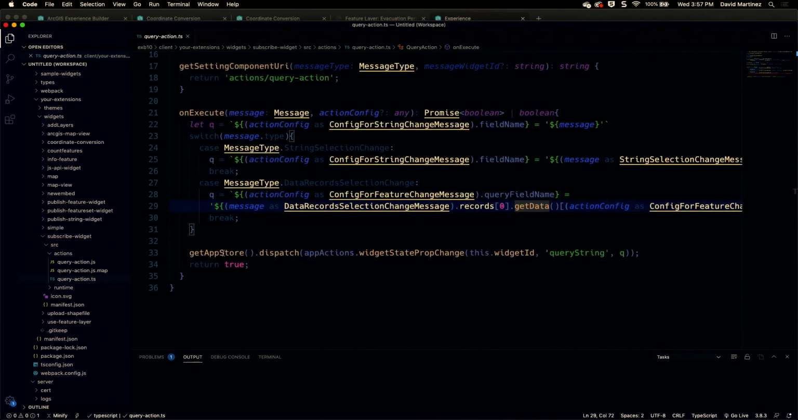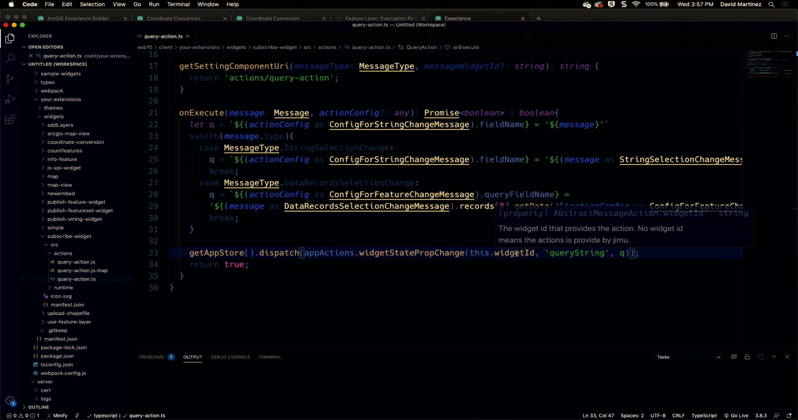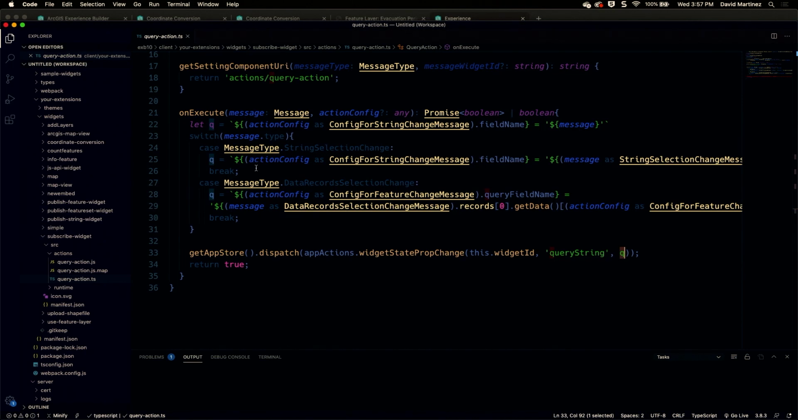And then what we do is we have to dispatch that to the store. So you're going to have your appActions, and this is where we're going to change the state of the widget for this widget ID within the query string, and then pass in the q of whatever the case was from there, right? So that's how it works.